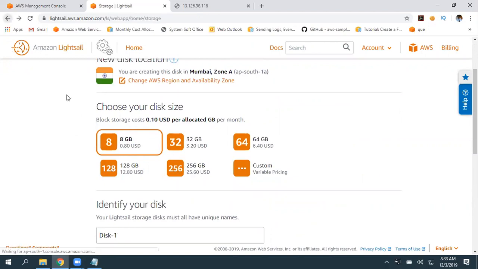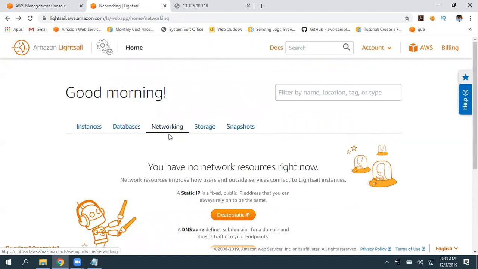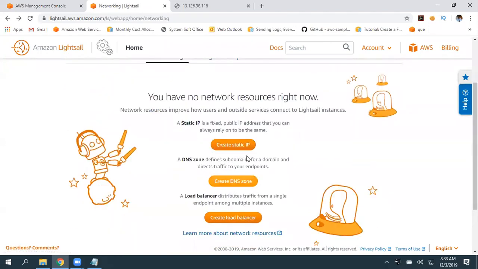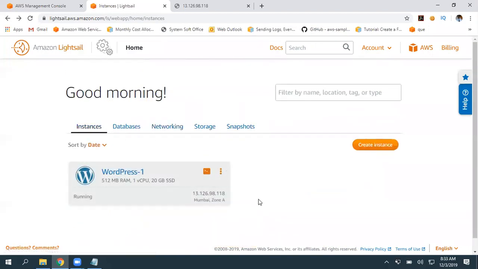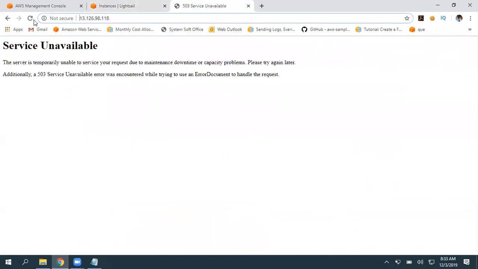The advantage is predictable and fixed price here. And under networking, you can create a static IP address, a DNS hosted zone, or a load balancer. Again, to manage these websites or to perform these features, we really don't require a technical person.